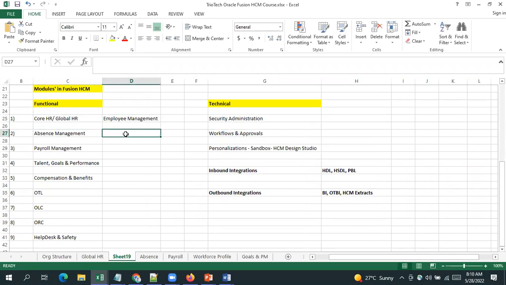Absence module, like we know, every company will provide certain leaves to their employees. So that leave management will be maintained in this absence module. Then payroll, every month or every week or every bi-weekly, whatever cycle our company is following team, we have to pay salaries to the employees, right? That salary management will be handled in the payroll. Then talent goals and performance. Every year we will do the performance evaluation, ratings for the employee. Then promotion or demotion we will decide. That will be taken care of in this talent goals and performance module team.